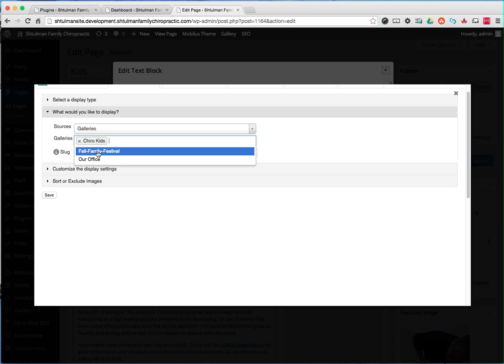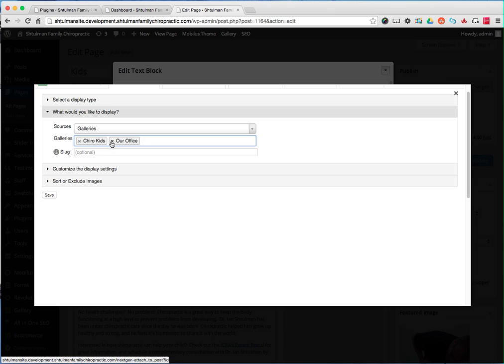So if I were to choose, say, our office, then basically all the pictures that would show up in that little film strip would be from Cairo Kids as well as from the office. So we don't want the office. So we'll just check it off. Really at that point you can just press save. You don't need to go in here. I didn't make any changes to any of this.